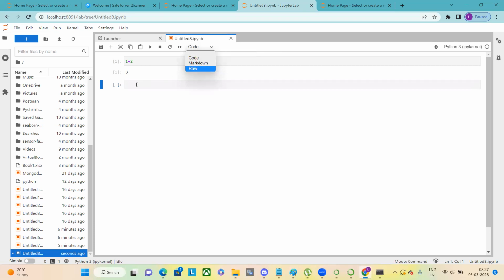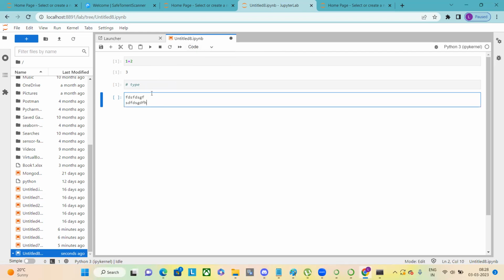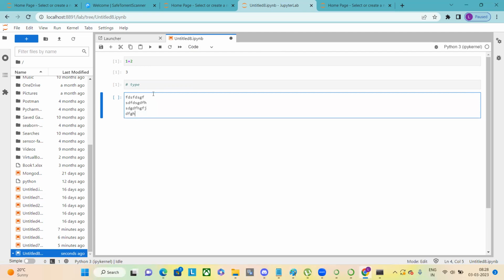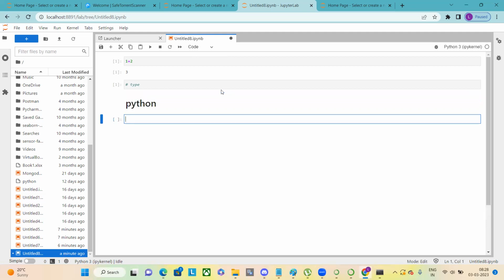Suppose you want to click on markdown, or you want to give a heading. Where you are mentioning code in the cell, it indicates that you have to give only code here. But when you have selected markdown, it will give the heading. Suppose this is Python, so it will give that heading as Python. You can select whatever you need, whether you want the heading or you want to select code.